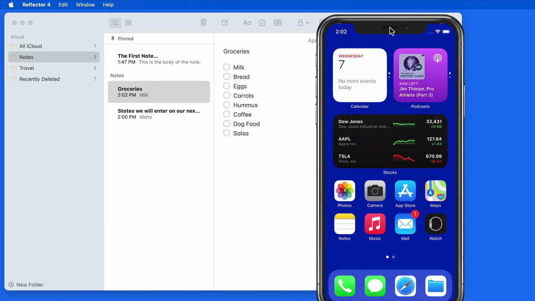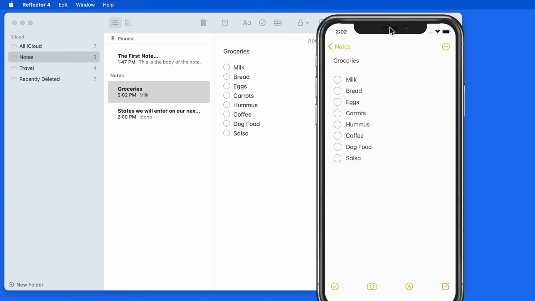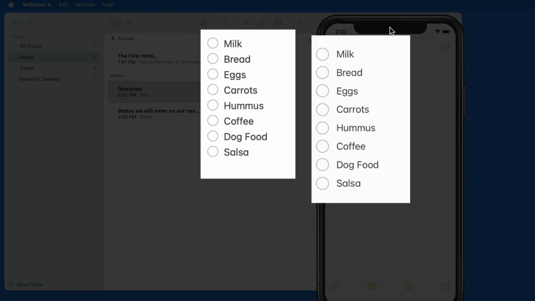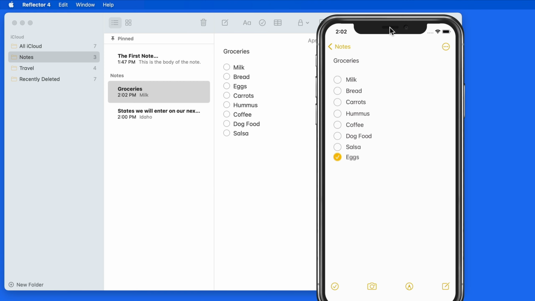Checklists will, of course, sync to your other devices. So when I actually head to the grocery store, I can use my iPhone to check off items in the grocery list as I pick them up.